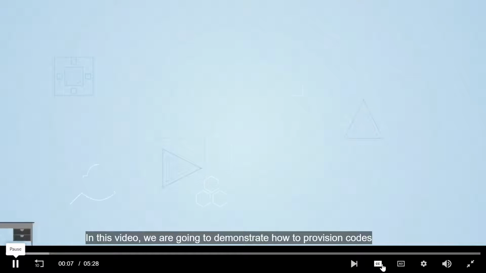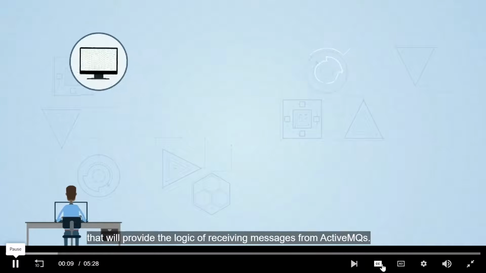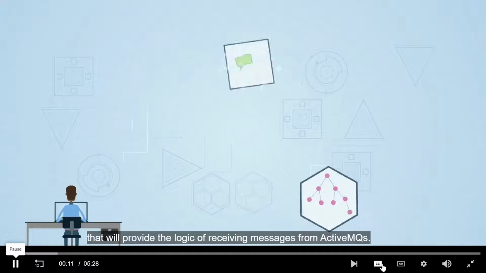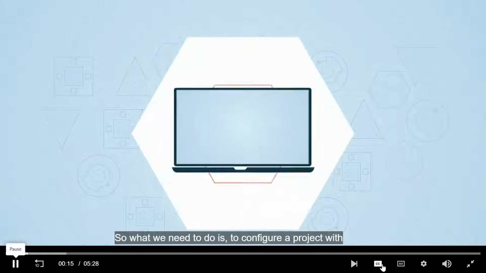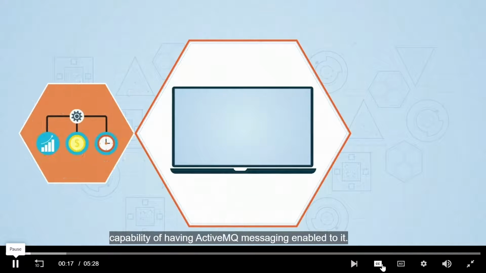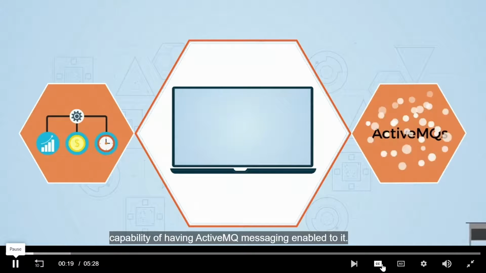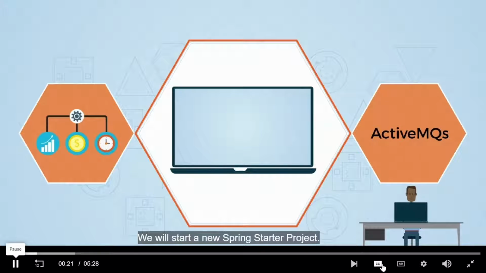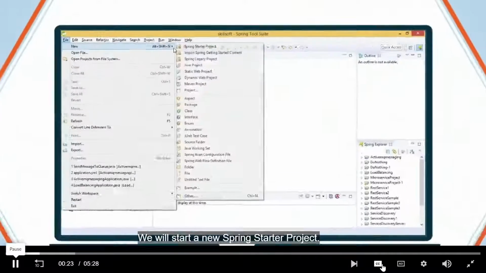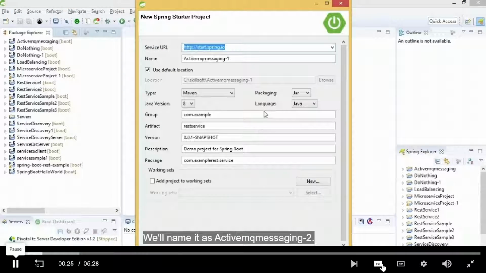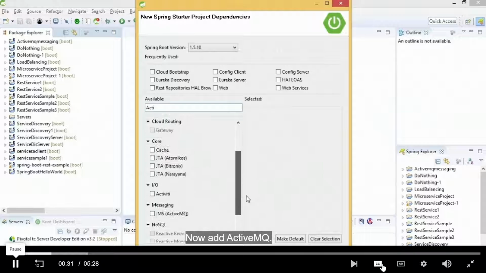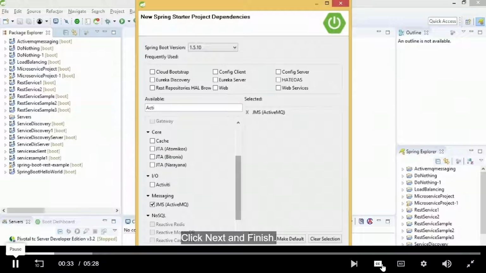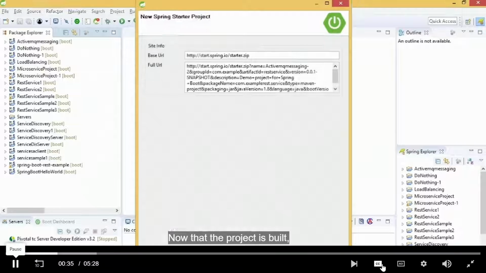In this video, we are going to demonstrate how to provision code that will provide the logic of receiving messages from ActiveMQ. So what we need to do is to configure a project with the capability of having ActiveMQ messaging enabled. We will start a new Spring Starter project. We'll name it ActiveMQ Messaging 2. Now add ActiveMQ, click Next, and Finish.